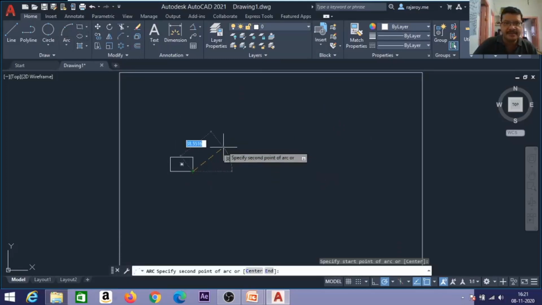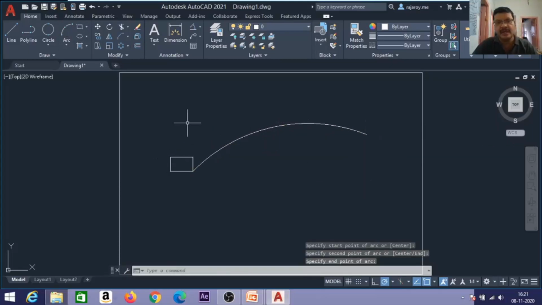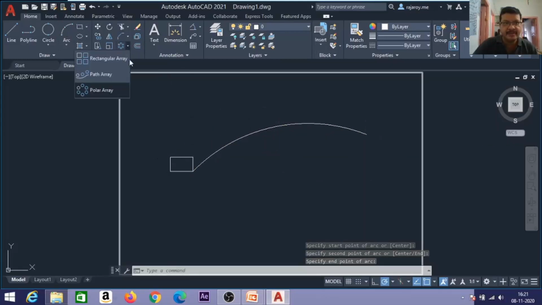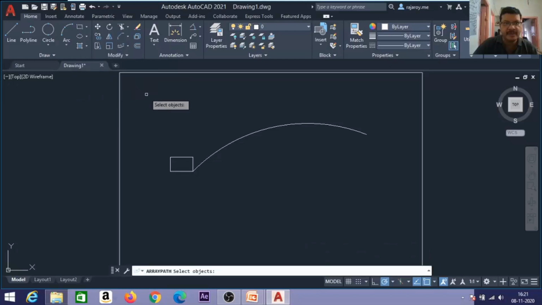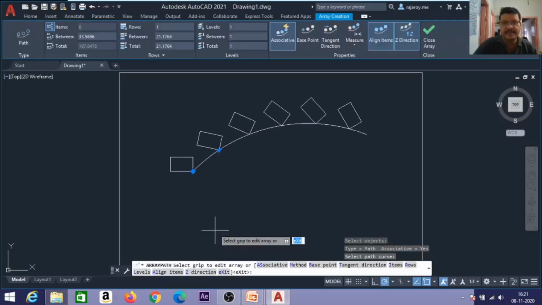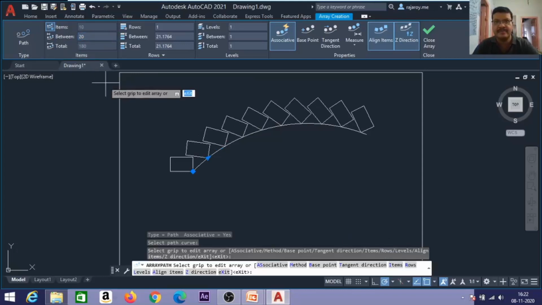Suppose an arc is there, and along the arc I want to make these things. This is the object, and this is the path. Along this path, how many do you want? Suppose 6. Along this path you can set 6, taking the distance between them as 30. Taking the distance as 20 means you can fit more. Something like this, you can do the array.